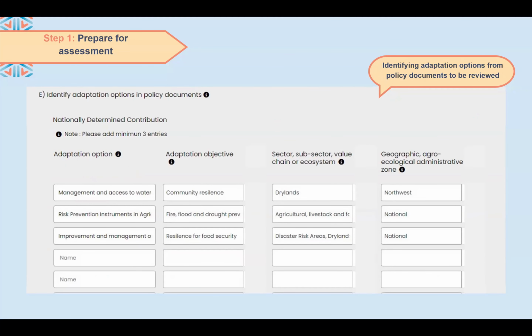So after having collected the relevant documents, then you would be asked to identify the key adaptation options within those documents, right? And here is where we start to create our long list of adaptation options. And we're also qualifying each of them, right? So we're qualifying what is the adaptation objective stated in the policy document? What is the relevant sector or subsector or value chain or ecosystem to which this adaptation option pertains? And then lastly, what is the scale of intervention, right? Is it a particular geographical area or agroecological zone, or maybe an administrative zone where the adaptation option is expected to be implemented? And the handbook provides some useful guidance on how best to extract information on those different adaptation options within your policy documents.